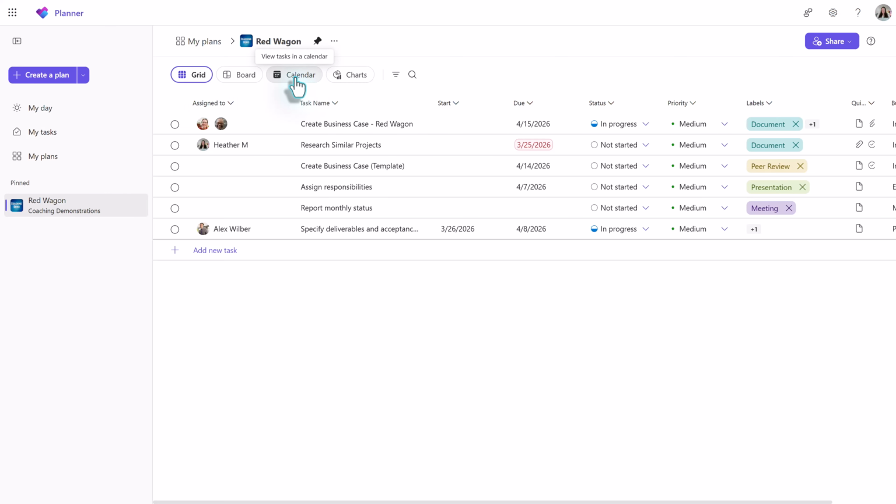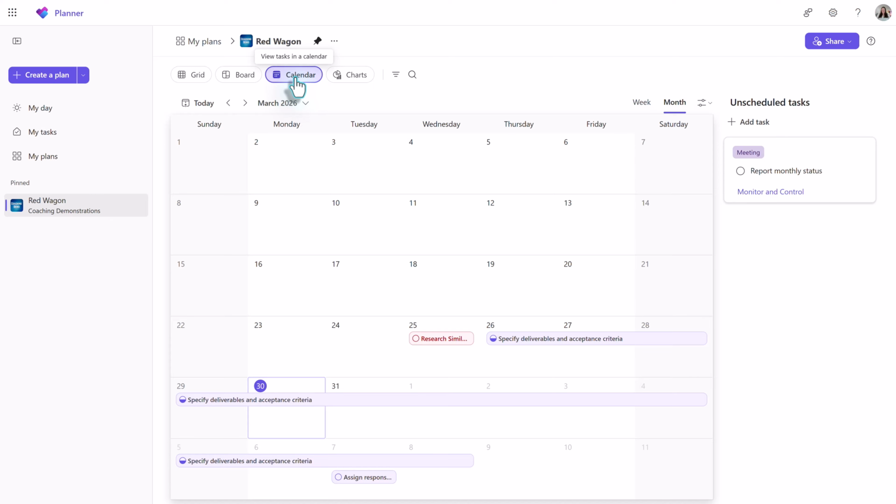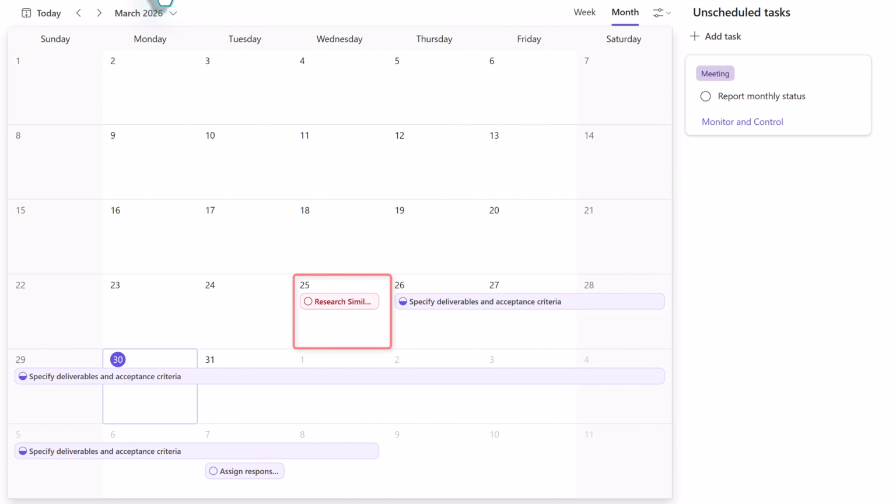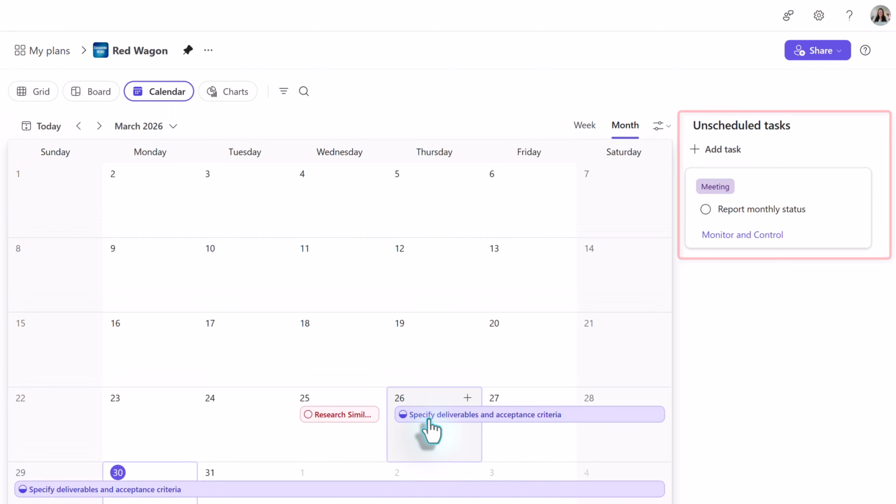Next, we're going to look at the calendar view. This information is driven by the task start and end dates. When a task has one date, it will show up in one box on the calendar. If it has both dates, this task will span across multiple days on the calendar. When a task does not have any dates assigned to it, the task card will be in the unscheduled task column on the right-hand side of the screen.